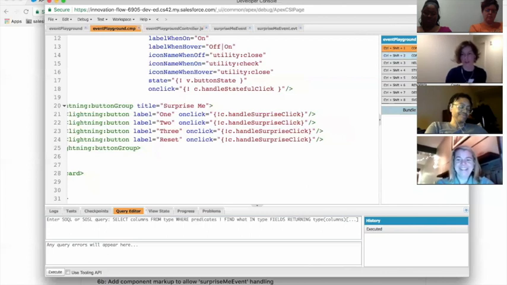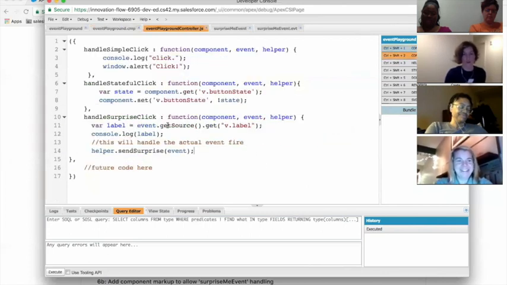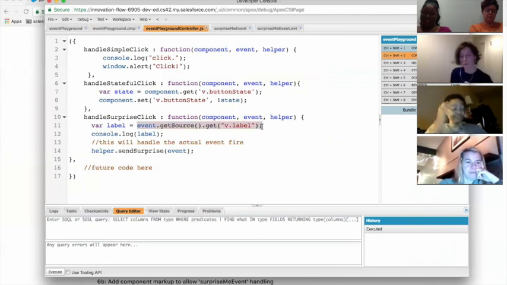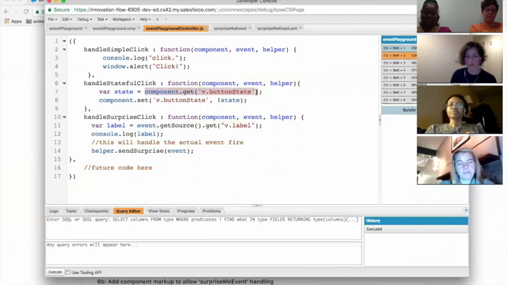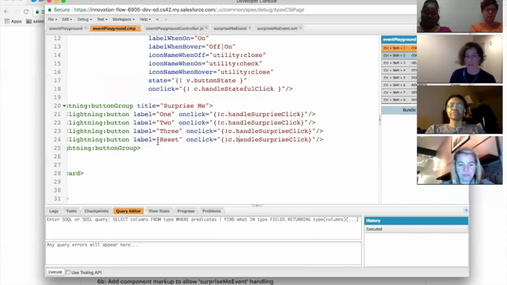So if we go back into our controller, what are we doing right here? What are we grabbing? That's right, we're grabbing the label. So just like we saw up here, where I can reach into the component and get my Aura attributes, because I passed in the event, I can get information about my event. And it's because I filled out a label, now we're going to start seeing different information coming in based on what someone actually clicked.